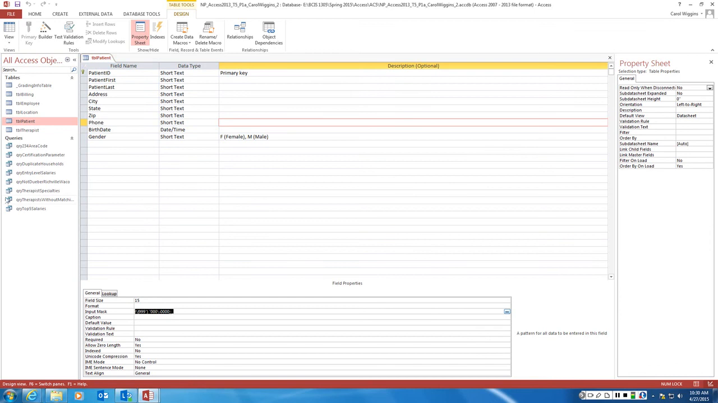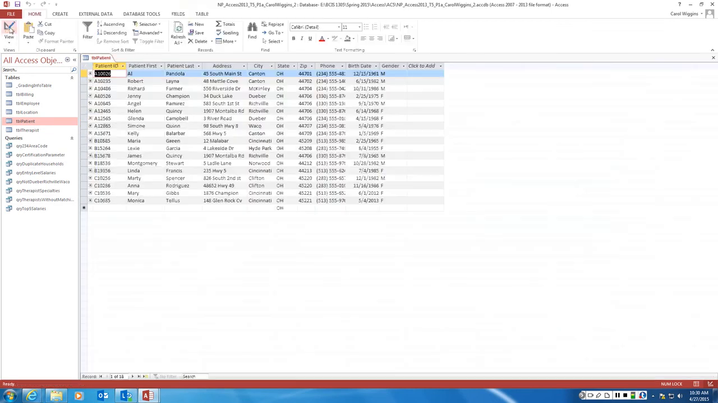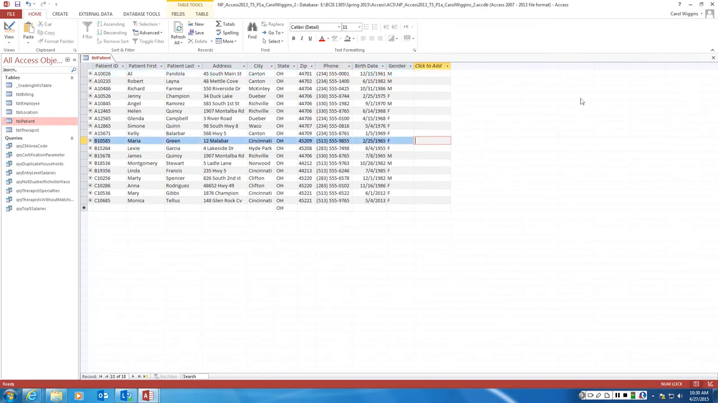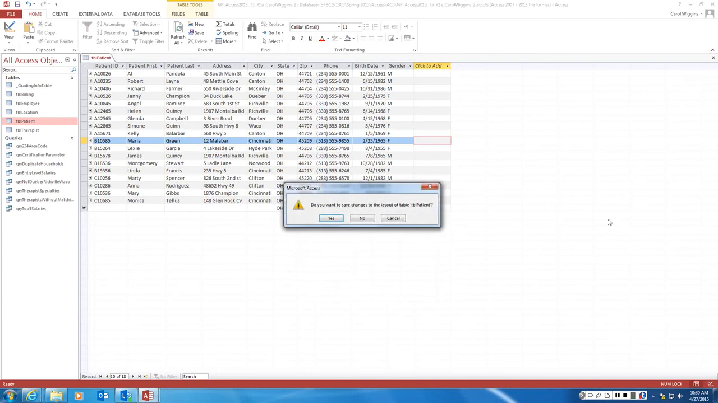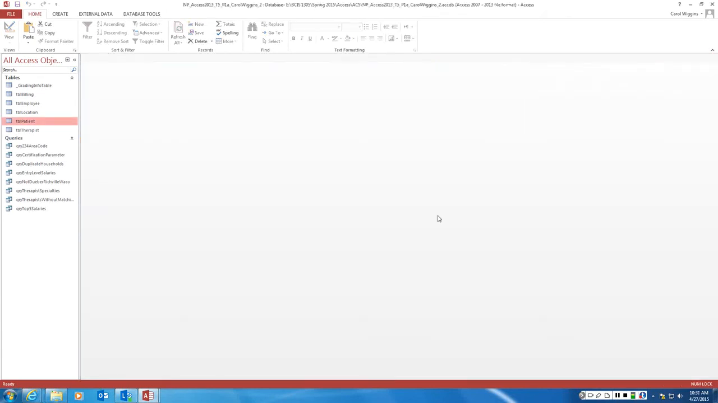Then we're going to save our table and switch to datasheet view. You can see that the phone number now looks like a phone number. Then we're going to change the field value for the record with patient ID A10026, so this first record. We're going to change the phone number to 234-555-0001. And we're done.